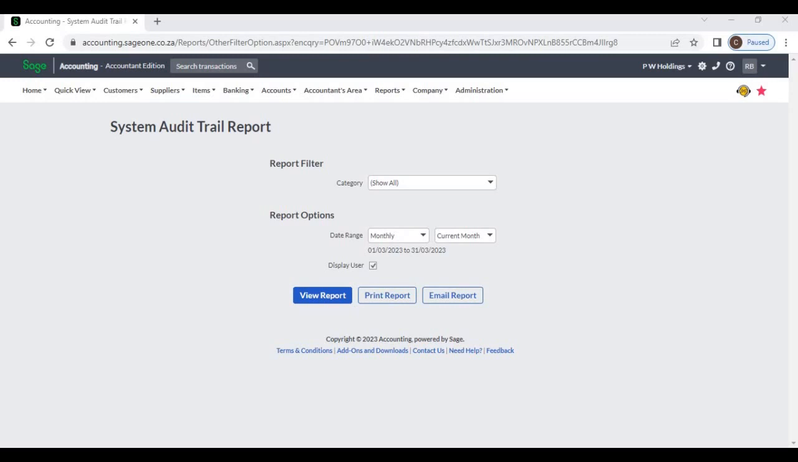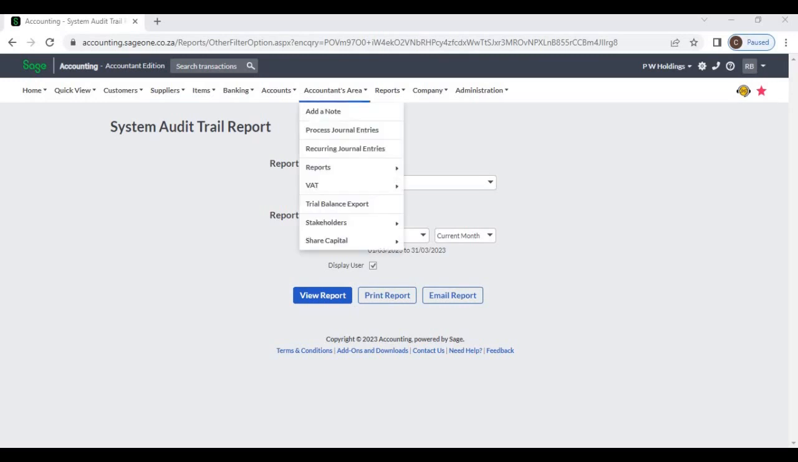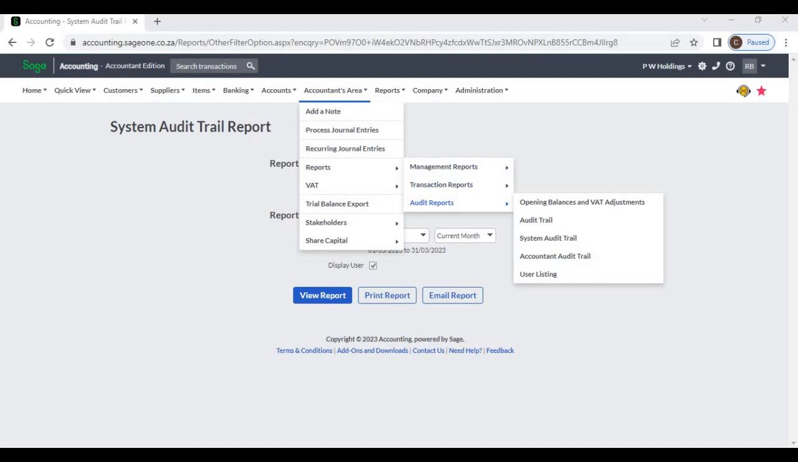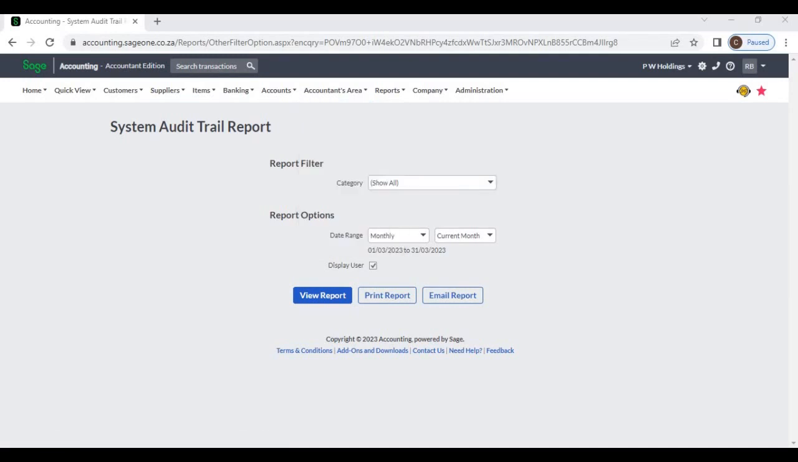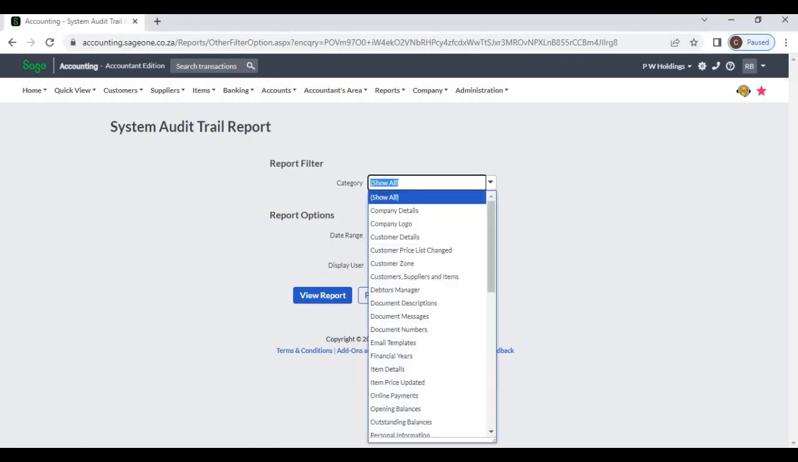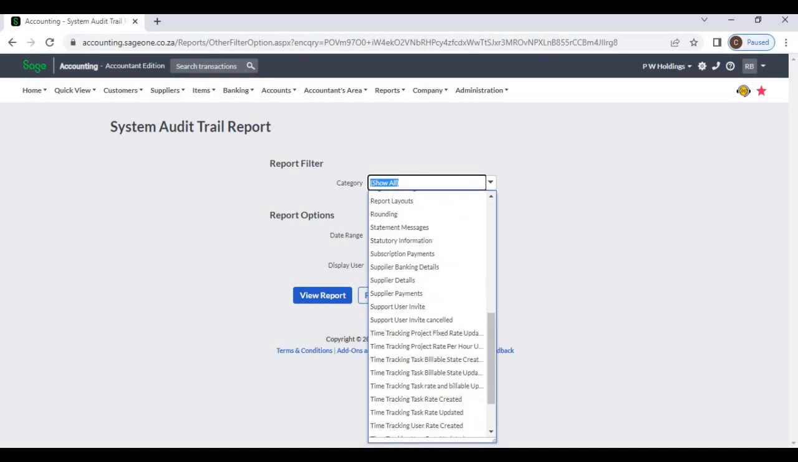You can access this report from Accountants area, Reports, Audit Reports, System Audit Trail. From Report Filters, you can view Category, Company Details, Company Logo. Like that, you can view what is the category.